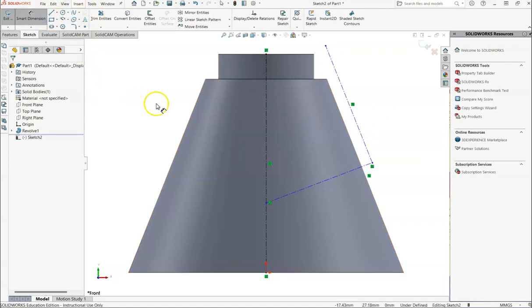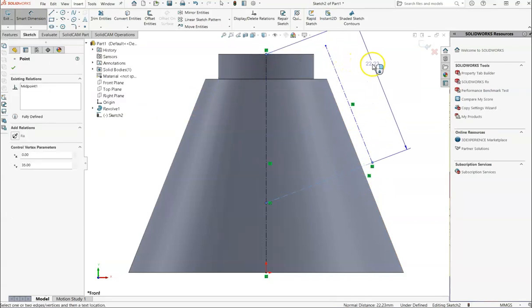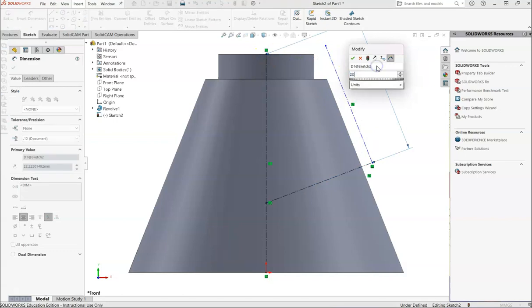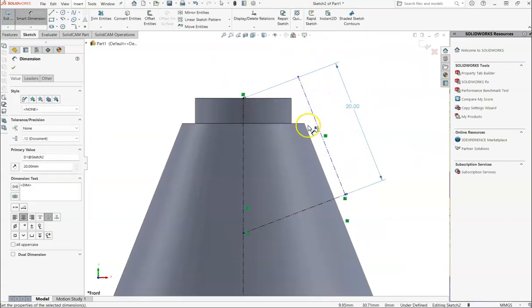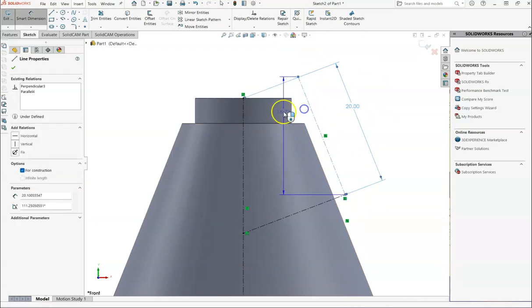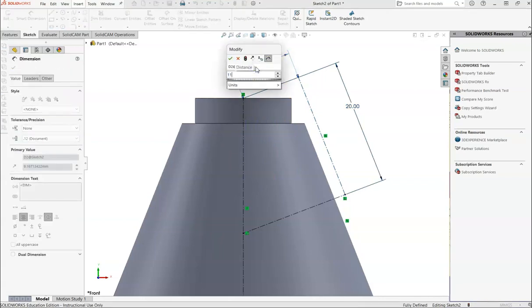So now I'm going to get my dimension tool, and I'm going to go from this construction line up to the dot, and I want to be out on an angle like this, and I'm going to make that 20. And I'll circle back to the original picture to show you where I'm getting these measurements. But now I'm going to select this line and go to that top dot, and I want to again be on an aligned dimension, and I'm going to make this 11.